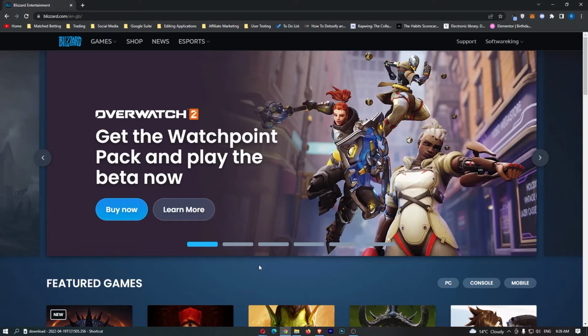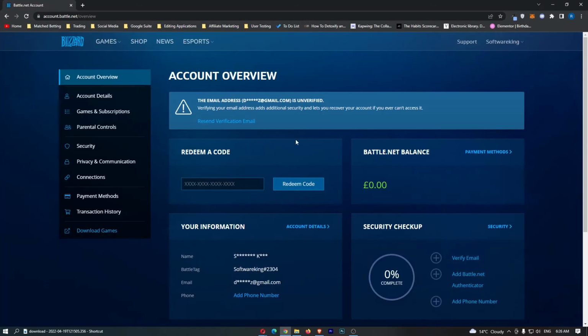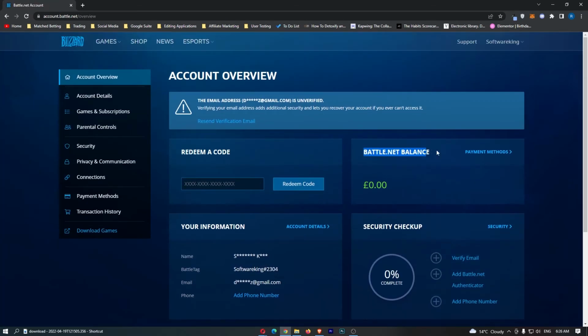Okay, so to do this, you want to load up Blizzard.com right here and sign into your account. And now once you have signed in, all you need to do is tap on your name in the top right corner and come down here to account settings. Once the account settings loads up, we can see my Battle.net balance right here is zero.